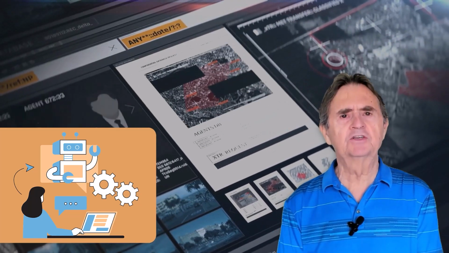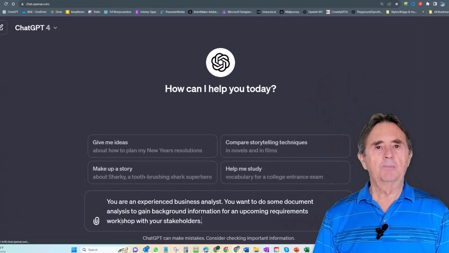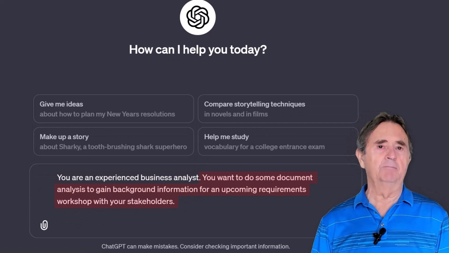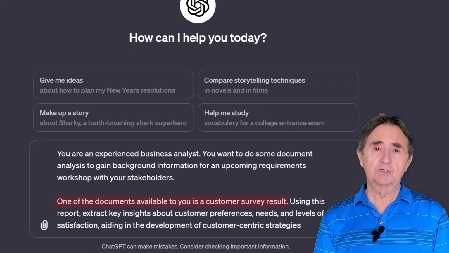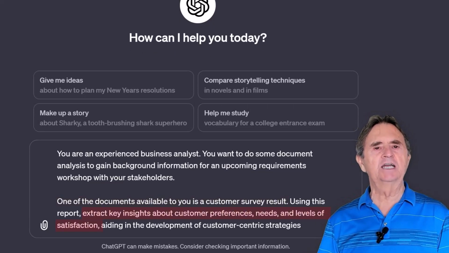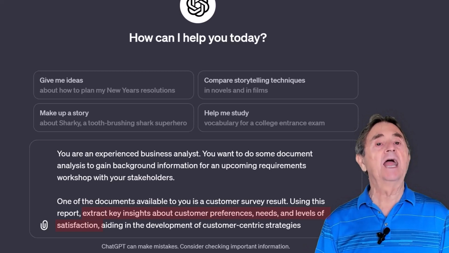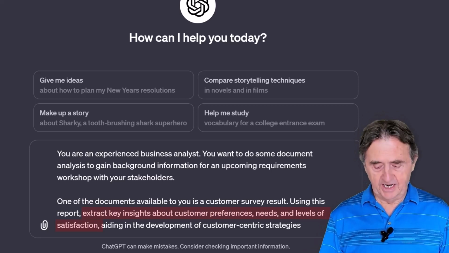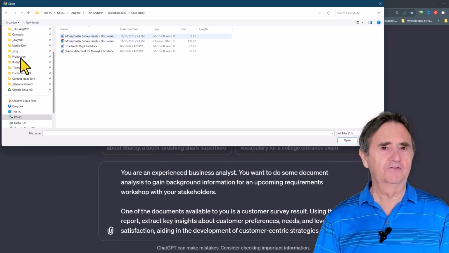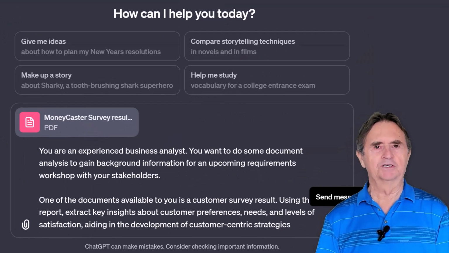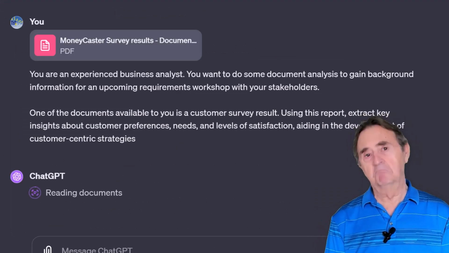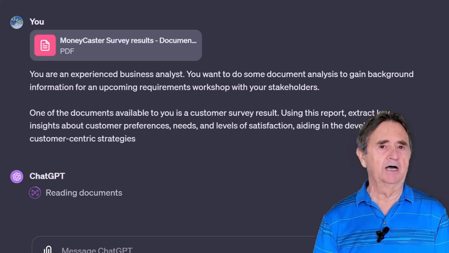Now, let's see this in action. My prompt defines the role as usual. The goal is to analyze the document to gain background information. I have a customer survey results report as my source, and I'm asking ChatGPT to extract key insights about customer preferences, needs, and levels of satisfaction. Next, to upload the document, I simply click on the paperclip and select the file, obviously. Pretty straightforward, I'd say. In the current version, ChatGPT lets you know that it's reading and possibly even analyzing the document, depending on how long it takes.